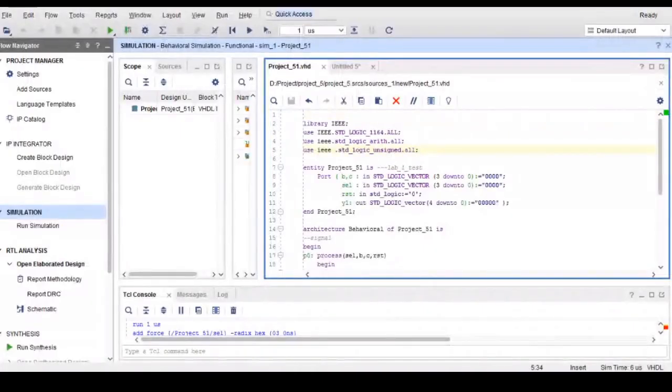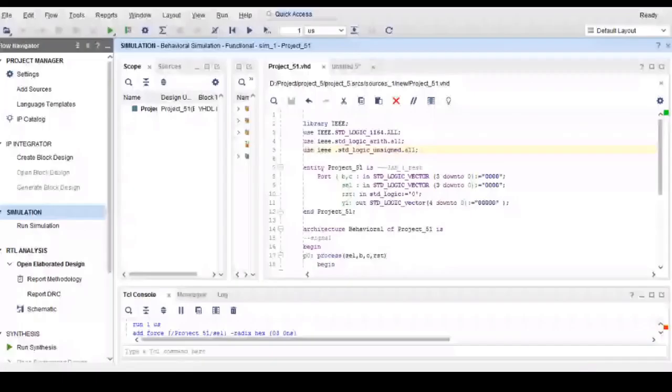Again and again I am telling you, there are so many ways to design, right? So don't follow only one design. Use your knowledge, use your brain. You make your own design, right? You see my logic.